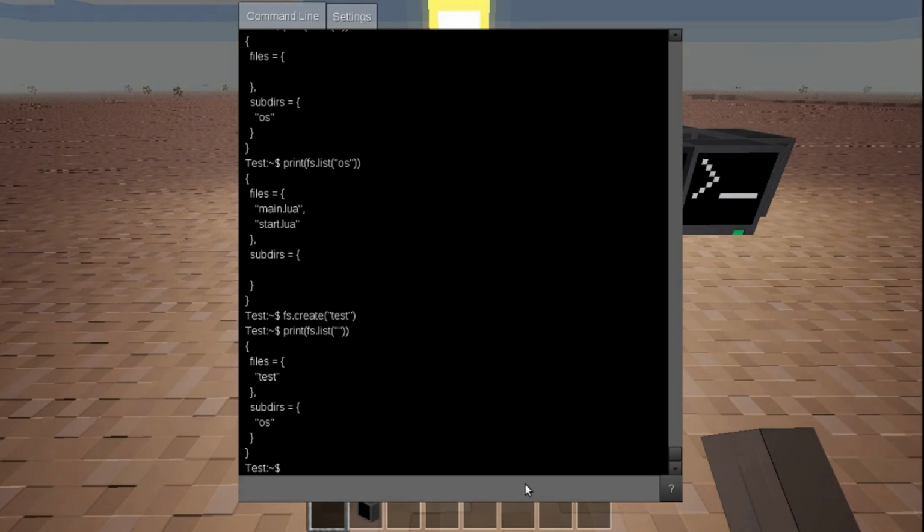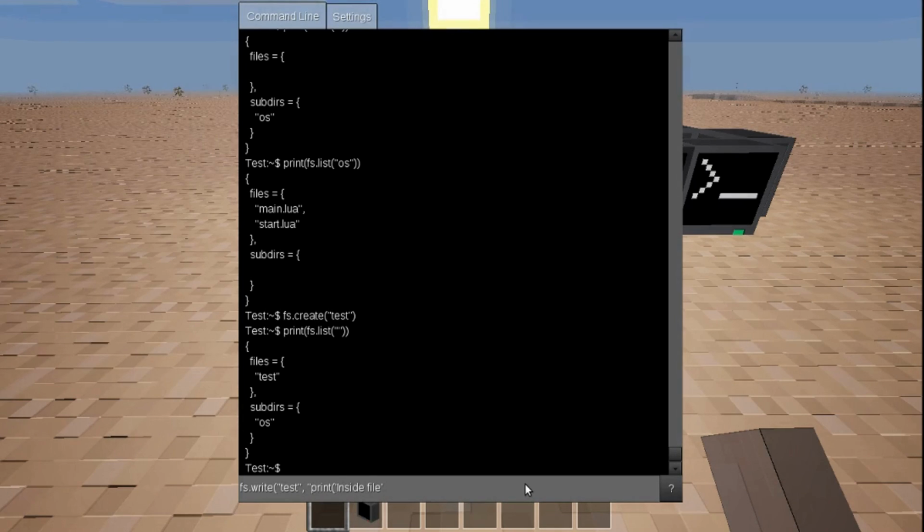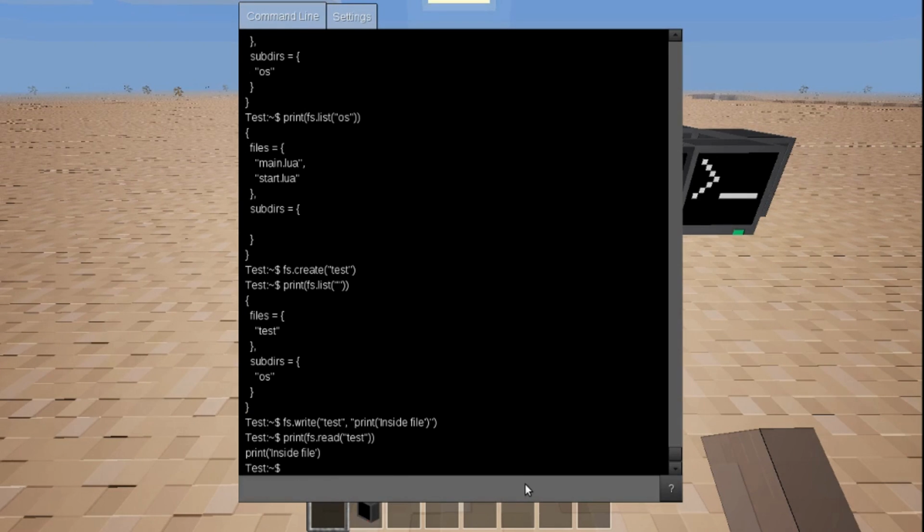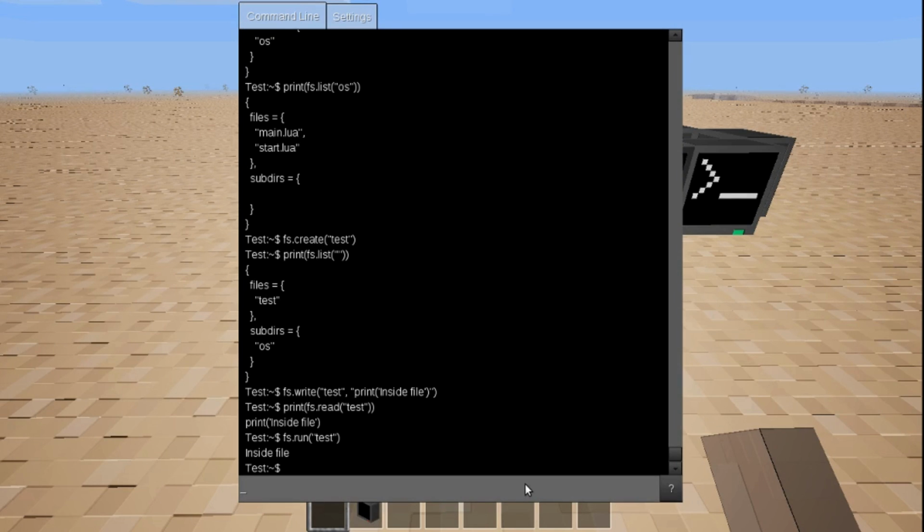And we could write to the test file by doing fs.write test, and let's actually give it a command to run. Let's have it run print this is inside file. And then if we just hit enter, we could do something like print fs.read test. And we'll be able to see that that was written to the file test. Now we could do something like fs.run test, and we'd see that it was actually printed to the command line just like it would be normally.